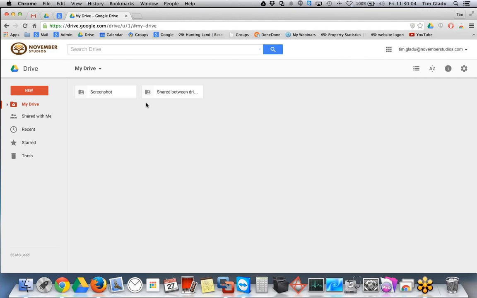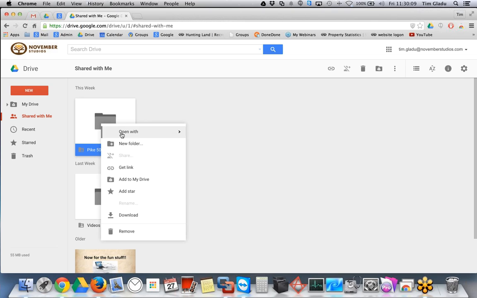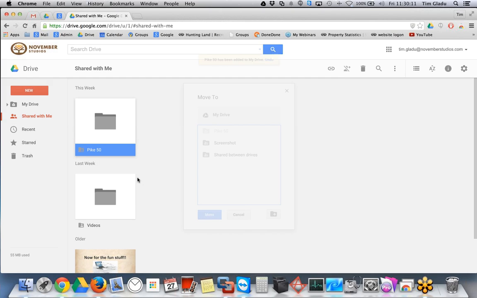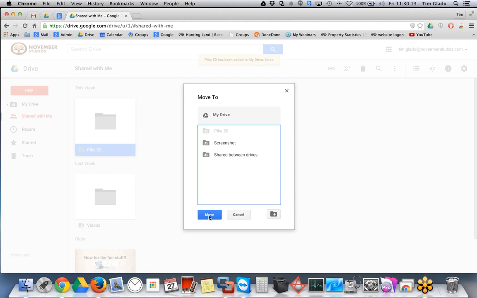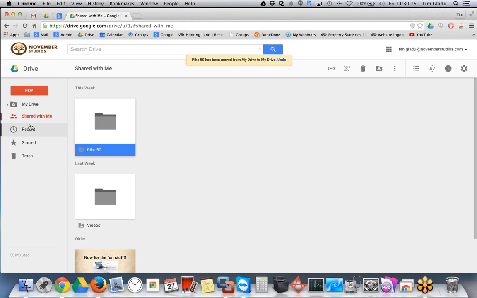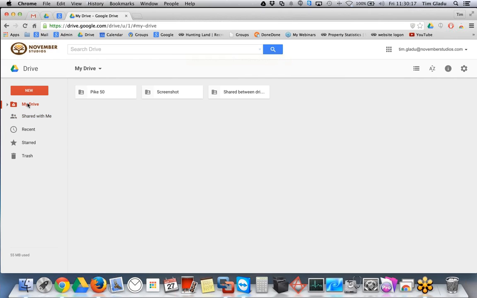And see, I haven't added that folder to my drive yet. So I go back to here and I open up that folder and I say, add it to my drive. And I just move it. So now when I go back to my drive, there's the folder. It's been shared from drive to drive. So that is the basics of sharing a file and receiving a shared file onto somebody else's drive from being online in Chrome.